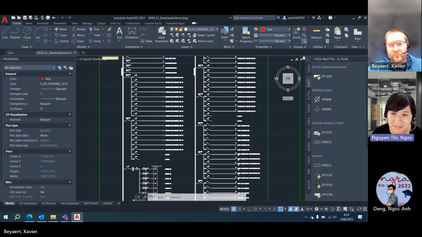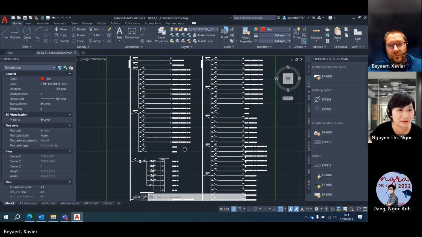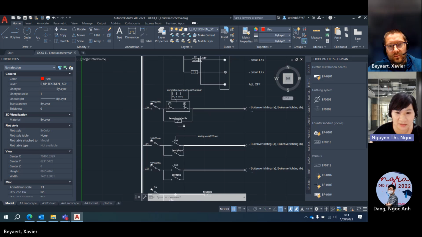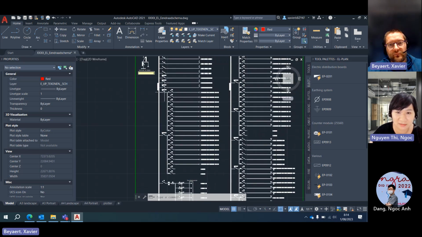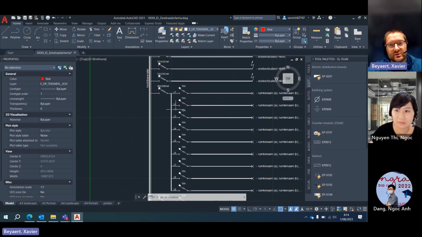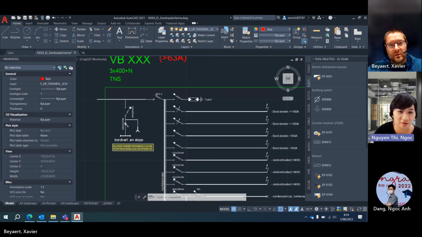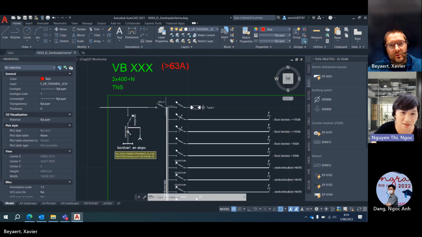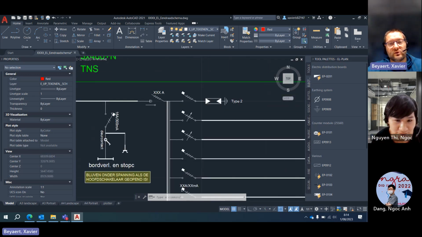Yeah, it's leakage current. I mean, for the differential units. So for the TNS, we don't need it. Indeed, we don't need it.